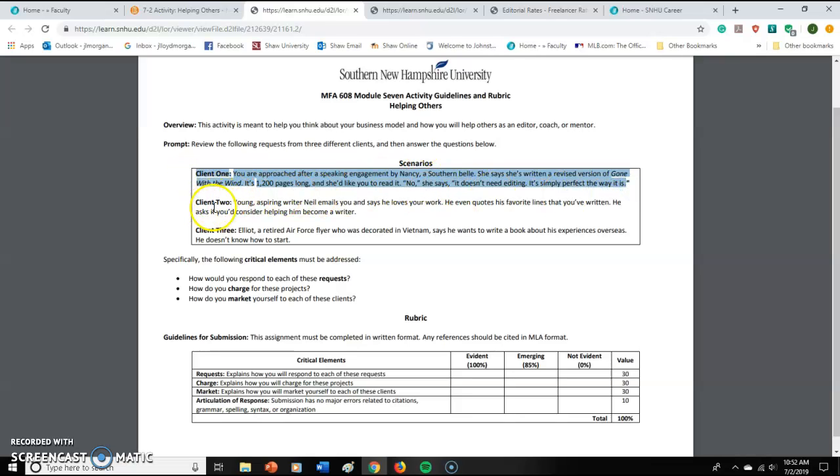Second scenario: a young, aspiring writer, Neil, emails you and says he loves your work. He even quotes his favorite lines that you've written.